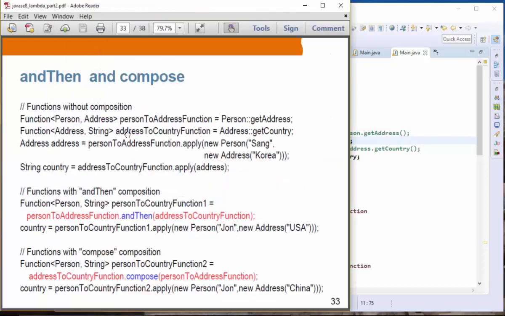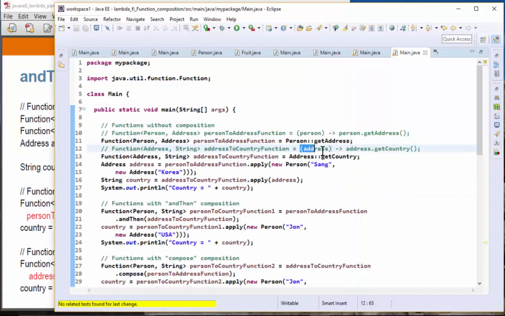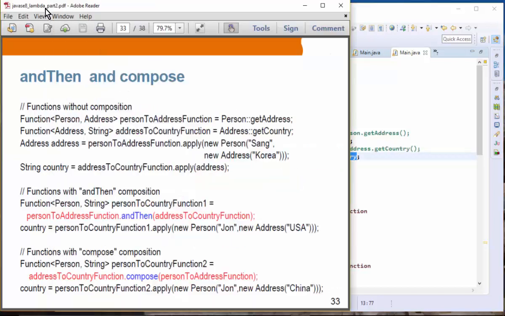And then we have another function which is actually receiving address, and then it returns a string. So that is actually specified as Address::getCountry. Again, that's the same thing as this guy. You get the address object, we are going to call getCountry method of the address. Okay, so this is the same thing as this guy. All right. Okay, so we have two separate function objects.